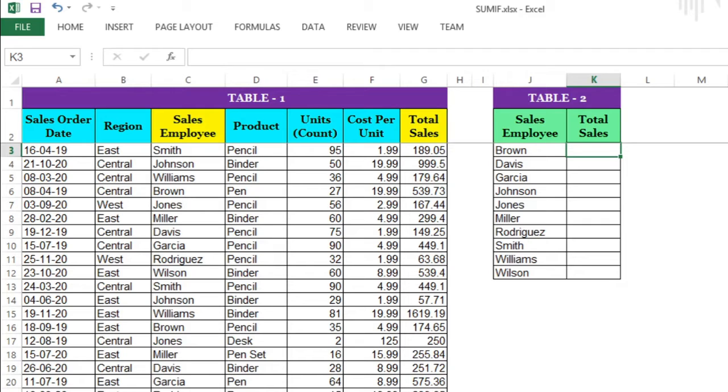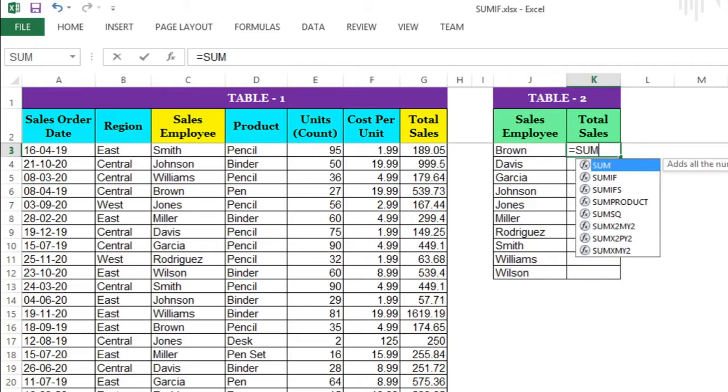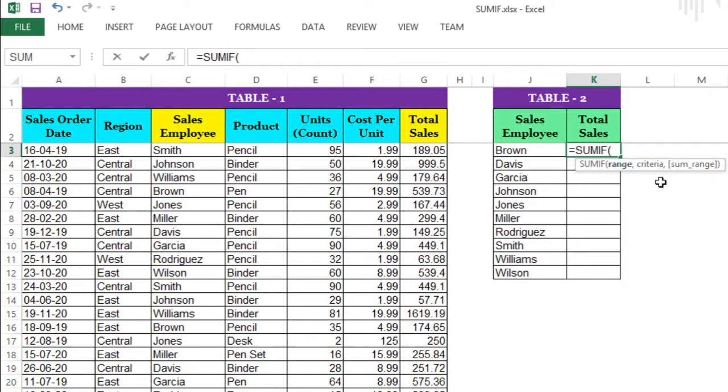To start the formula, we need to go to the K3 cell in table 2. Type the equal to sign. Type SUMIF. Hit tab. Please note, the SUMIF function is asking for the range, meaning the selection where the criteria data exist, including the data where we need the sum. In our case, it is from column C to column G.